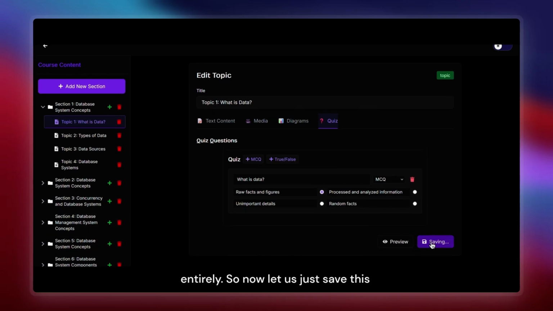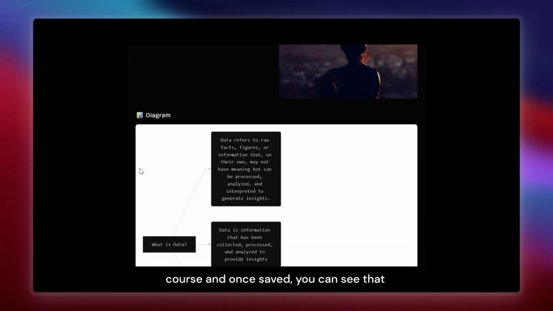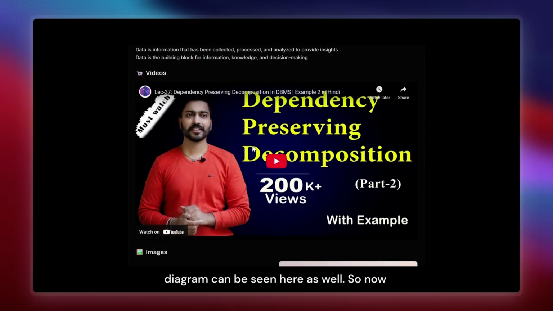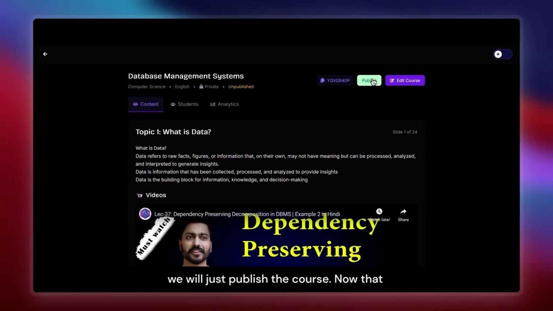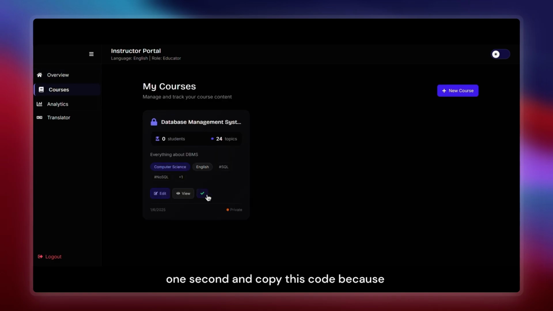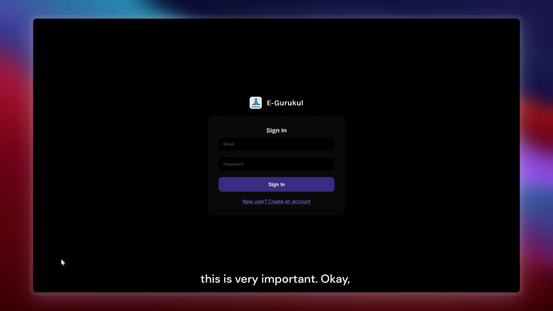Now let's just save this course, and once saved, you can see that this change that we had made in the diagram can be seen here as well. So now we'll just publish the course. Now that we have published the course, this will be available to the students. Here we can see that one course has been created. Okay, now let's just go to courses for 1 second and copy this code because this is very important.